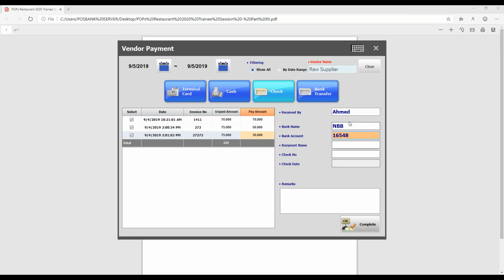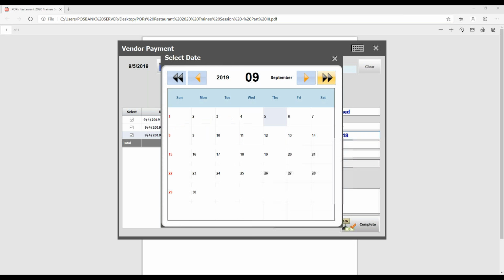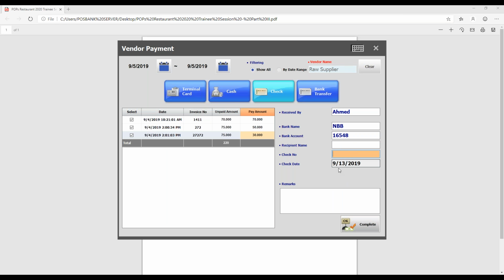Also I can skip these details. Check date, check number, and here I will write the recipient name, which is usually the company name or the supplier name.